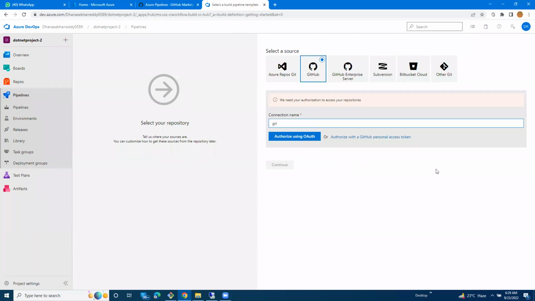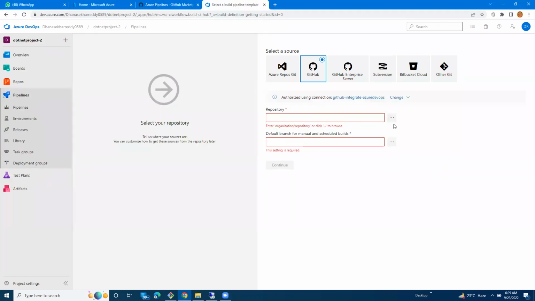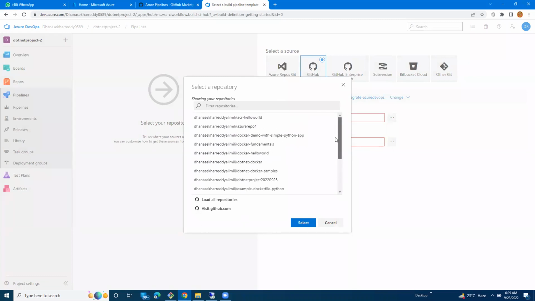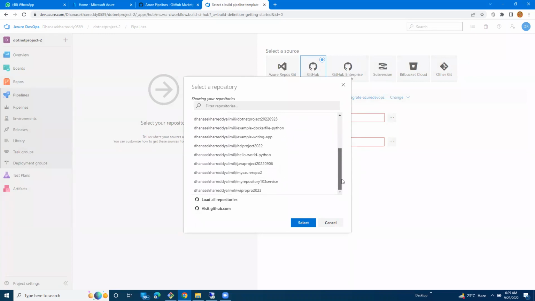GitHub integrates with the Azure build pipeline, Azure DevOps. Authorize it. It is asking for the repository. See, we approved for all repositories, right? It is showing all repositories. If you approve for one or two repositories, only those would be listed. Now, which one would you like to configure?